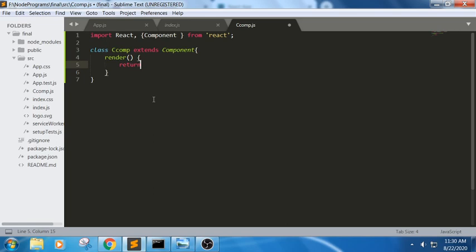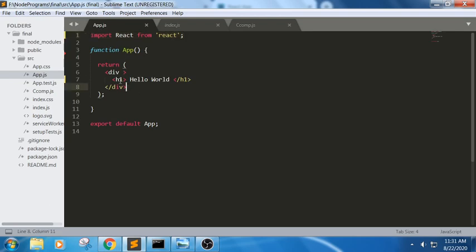In order to return this HTML code, we use these parentheses. If we have only a single element, we can just place it like this: hello, this is a class component. Whenever you are trying to use this class component, you need to embed it, so we should be able to use it here. In order to use this, we will write the CCOM tag. If we don't have anything inside, we can just close it as a single tag.